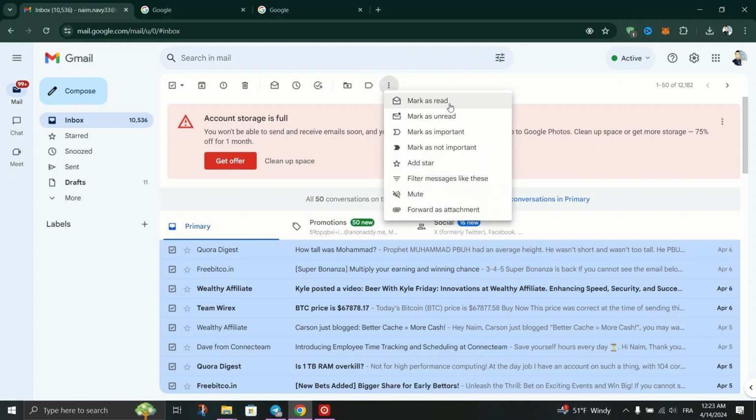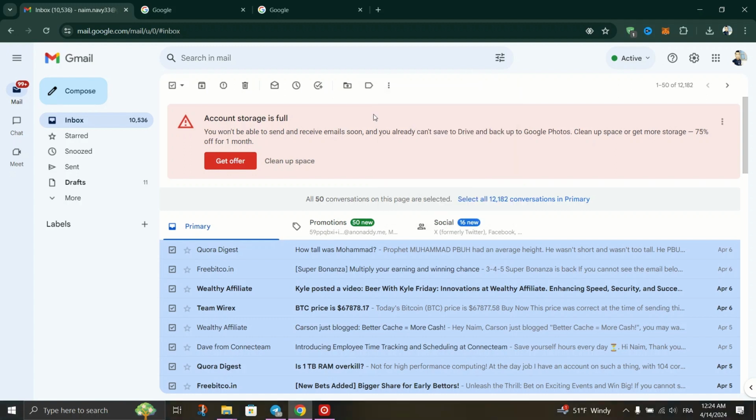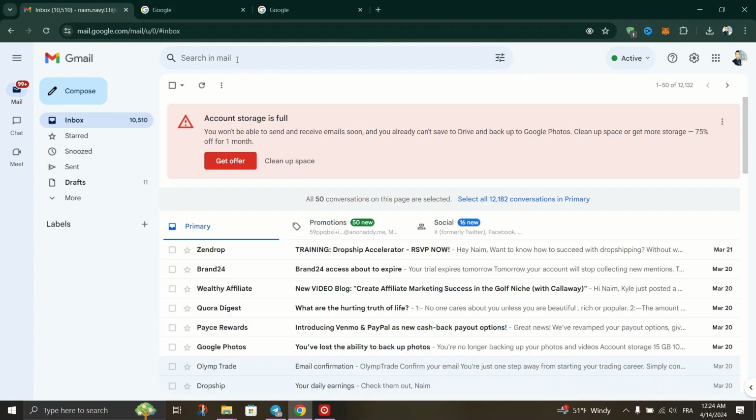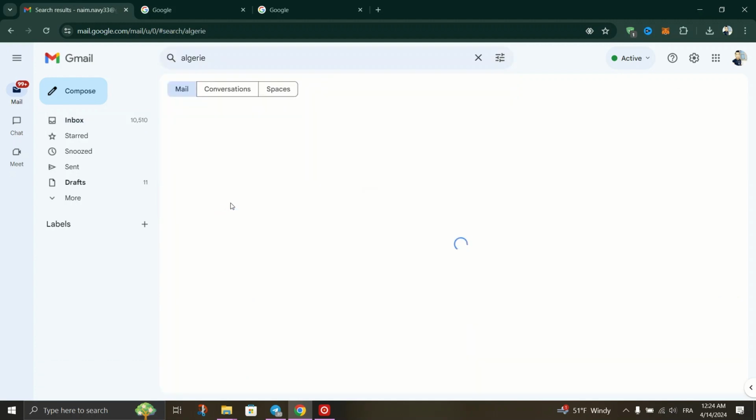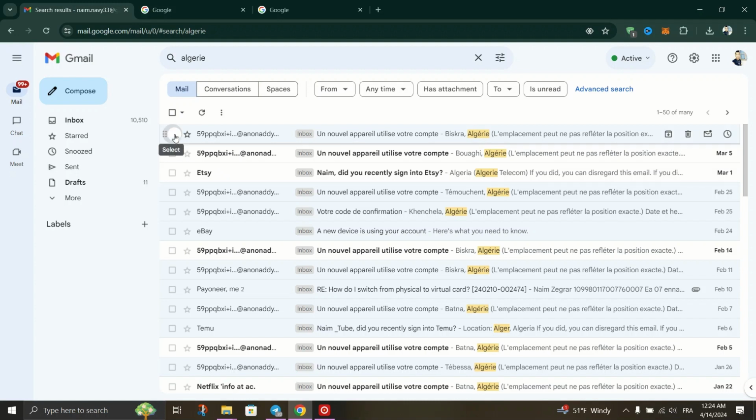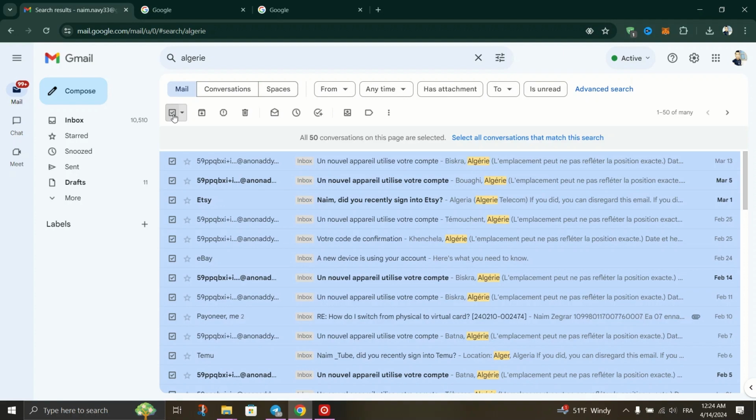2. Selecting emails from a search. Use Gmail's search tools to find the emails you want to select. Once you've conducted the search and the relevant emails are displayed, click on the checkbox above the search results. This checkbox allows you to select all messages currently visible in the search results.